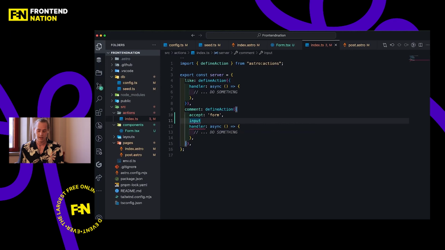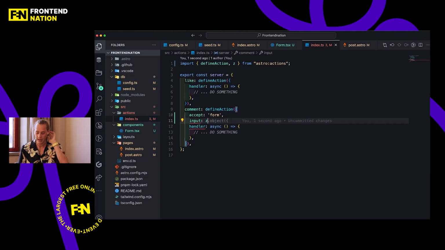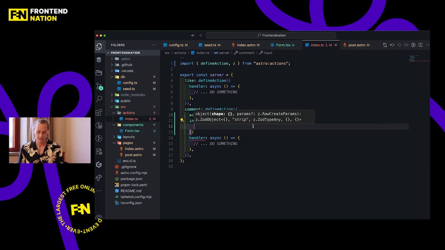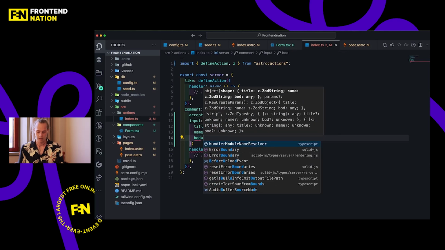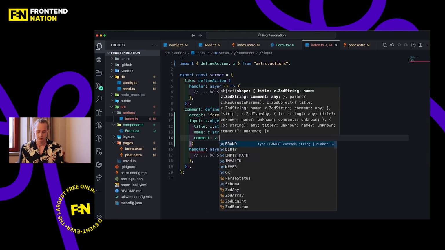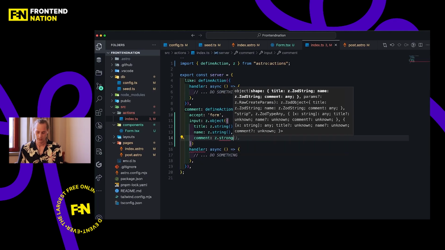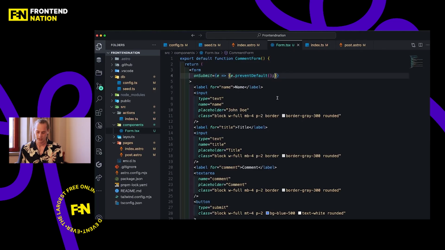Then input, that takes actually a Z object. So we're going to do Z, and that should auto import from the actions package, which has an object that will take all the properties that I defined, which was a title, which is a string. Exactly. Thank you, Copilot. It has a name and a body, which is, I think I called it comment in the form. Z.string as well. Whoops, not strong, string. Cool. So let me check if that's correct. Yes, we have a title, we have a comment and the name.